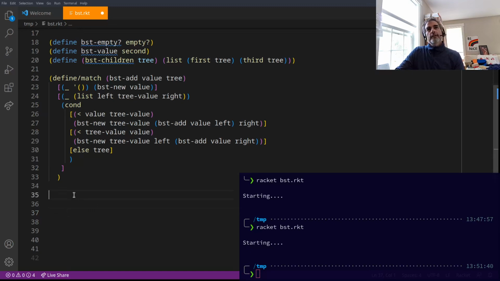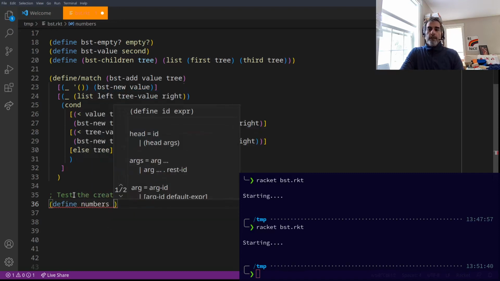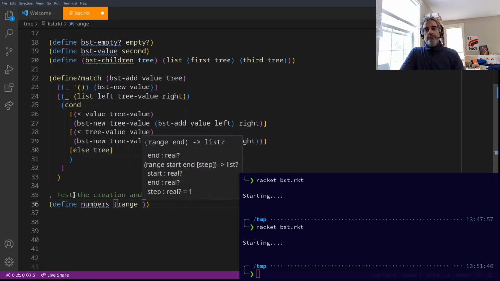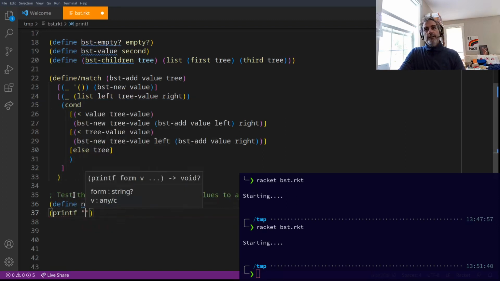All right, so let's test it out. Test the creation and addition of values to a binary search tree. So we need some data. Fine. What should we get? How about some numbers? What numbers should we get? How about we get from 0 to 4? We'll have 5 values, right? Nice and simple. Let's print this out so that we can see these things.